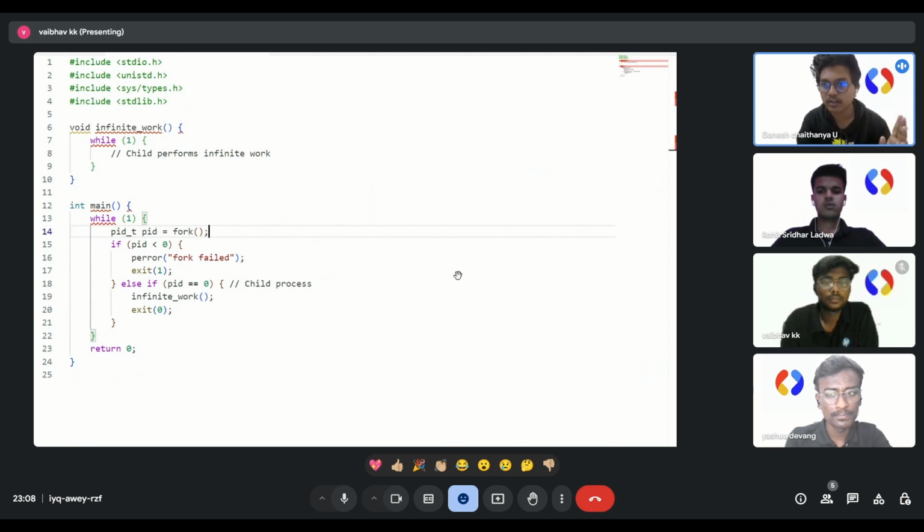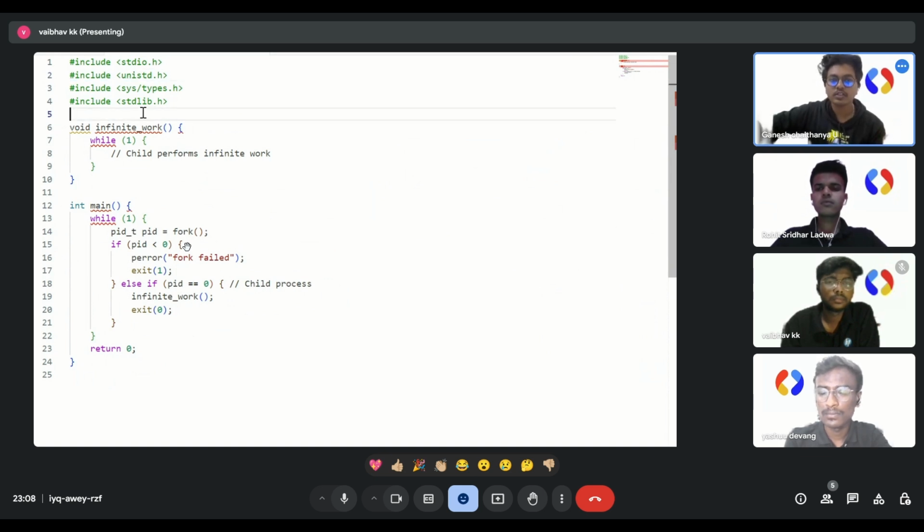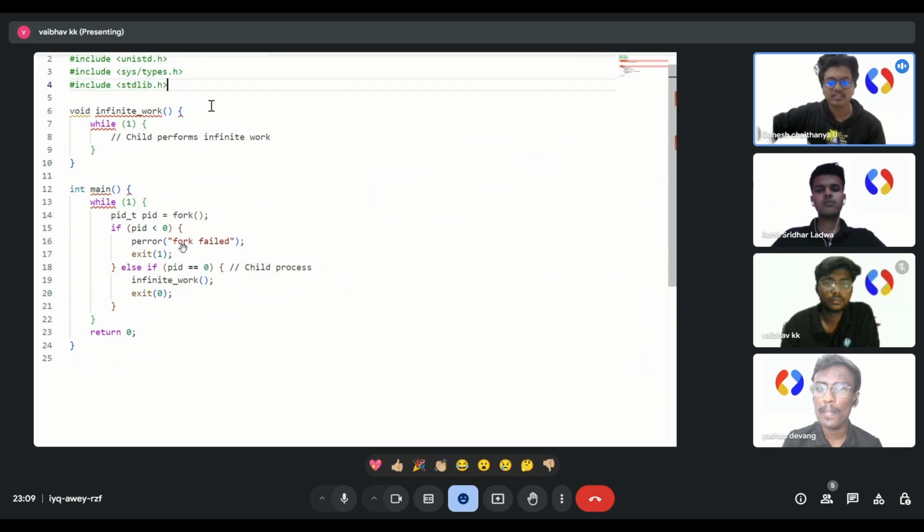In the first four lines we have four libraries. In the first line we can see stdio.h, the standard for input and output functions. Next, in the second line, we have unistd.h, which provides the fork system call to create new processes. I'm going to repeat it, the fork function, which is going to create new processes. Then in the third line, we have sys/types.h, which defines data types used in process management. Then in the fourth line we have stdlib.h, which provides functions like exit.